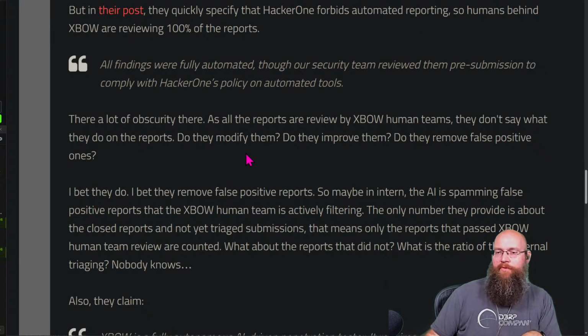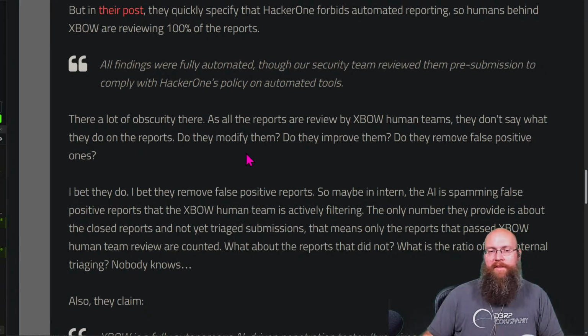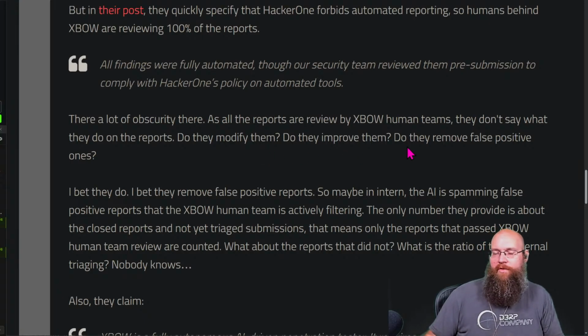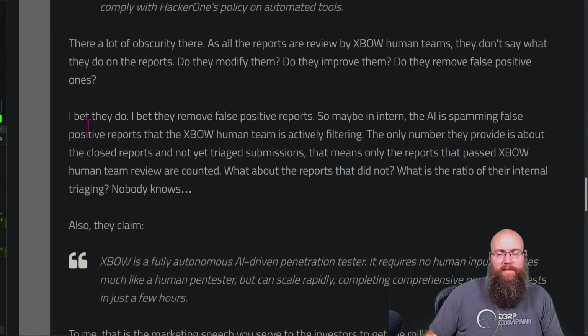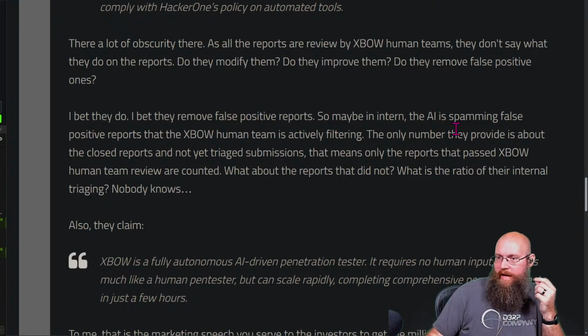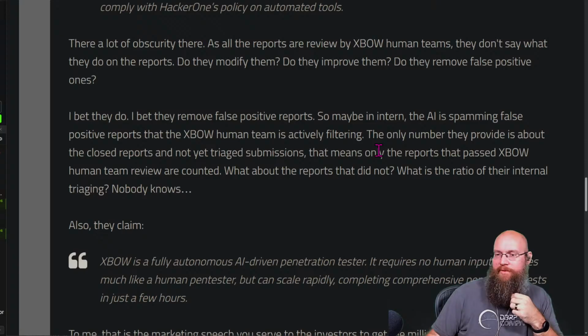Are the reports reviewed by Expo human teams? They don't say what they do with the reports. Do they modify them? Do they improve them? Do they remove false positives? Probably. I bet they remove false positive reports, so maybe in the interim, the AI is spamming false positives to the Expo human team to actively filter.